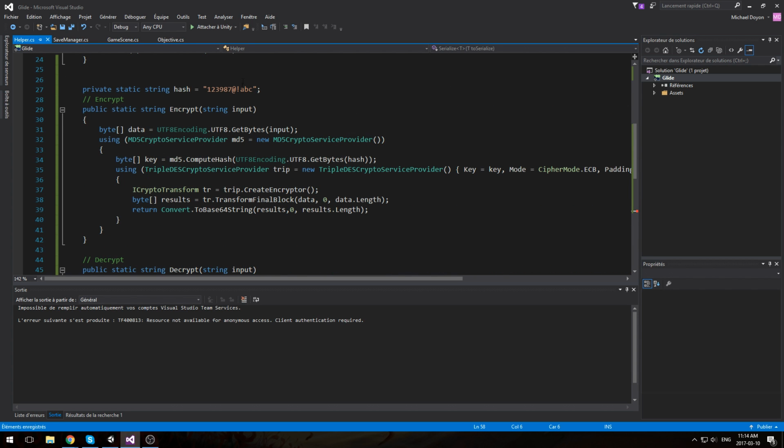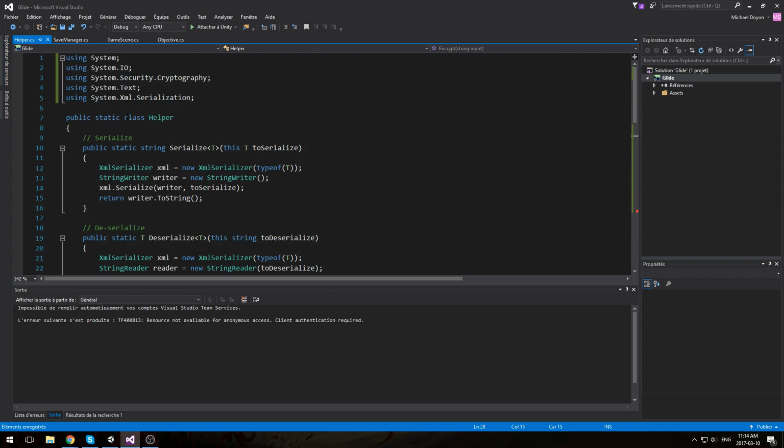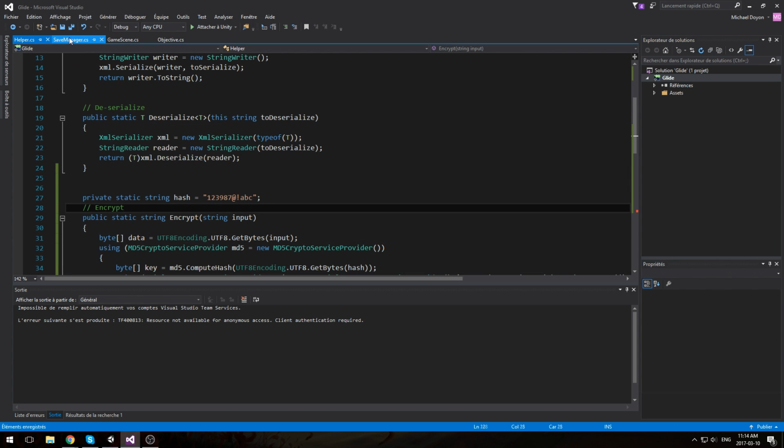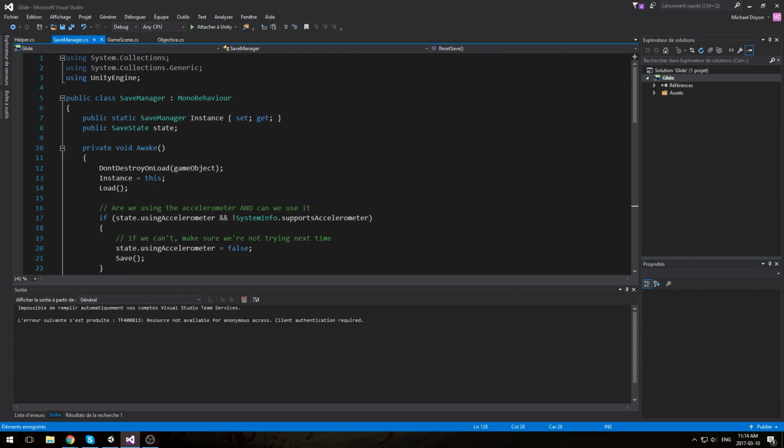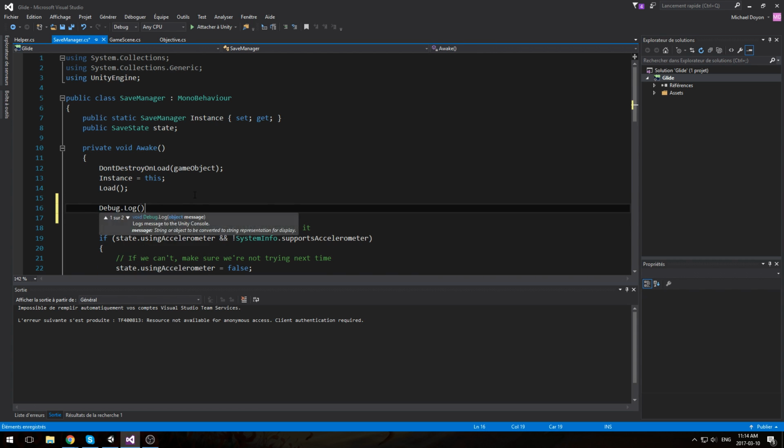We also have our key, which is right here. And we're going to test it out. So I'd like to just test this out by going, say, in the save manager. And then let's go in the awake. Let's do a debug.log helper encrypt. Let's encrypt something like hello.